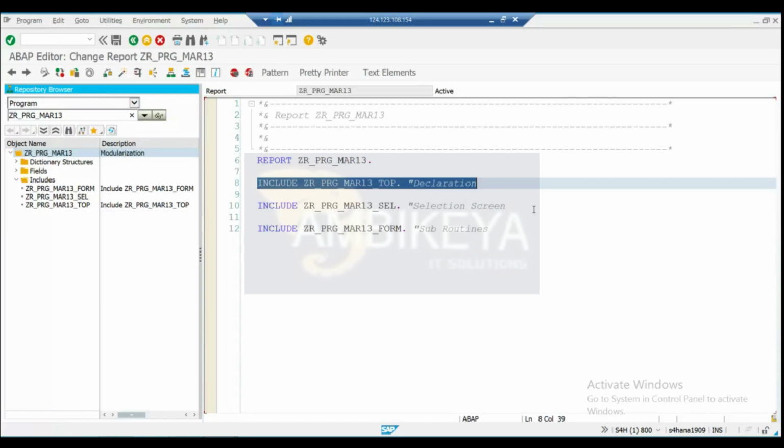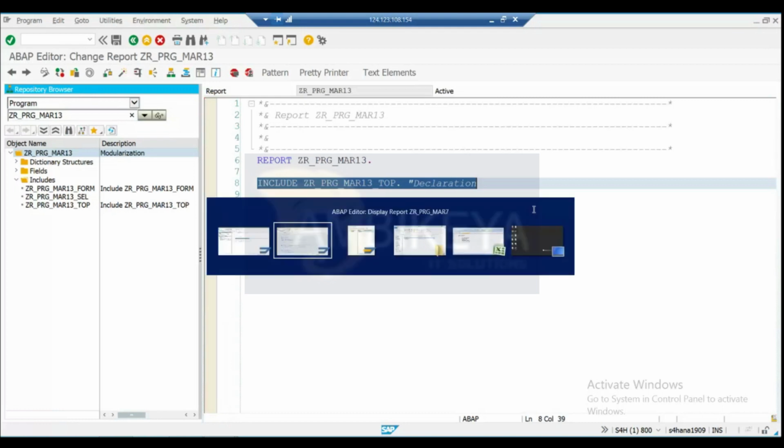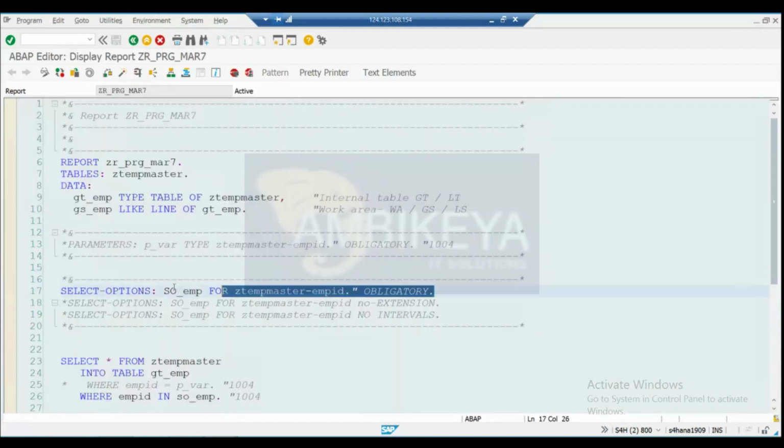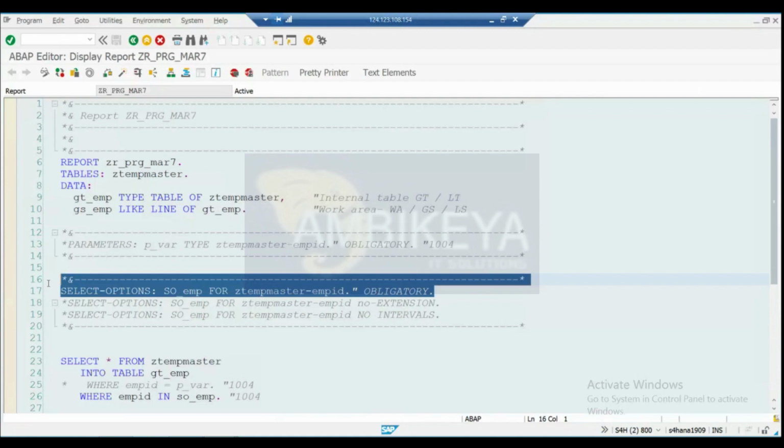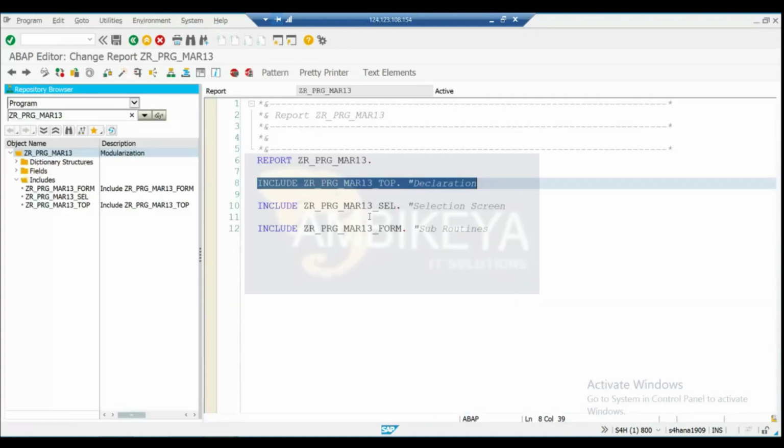Okay, in two places you can access. You will try to understand. No problem, don't confuse. Now the next thing is the selection screen. Where will you maintain the selection screen? In the selection block.